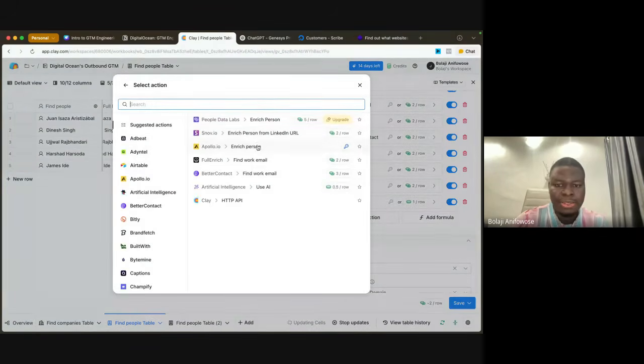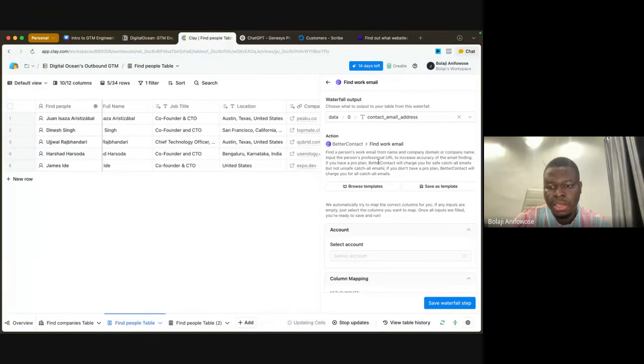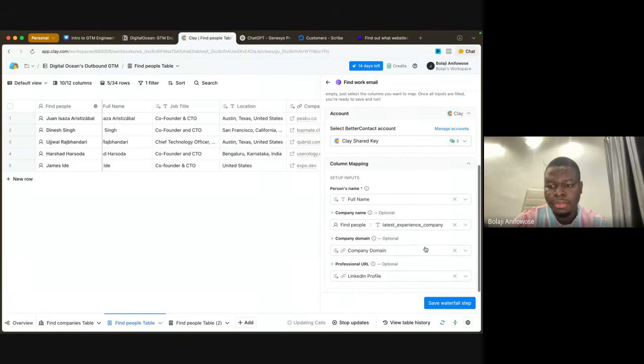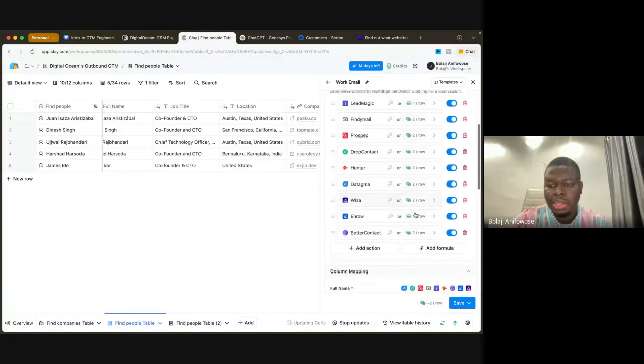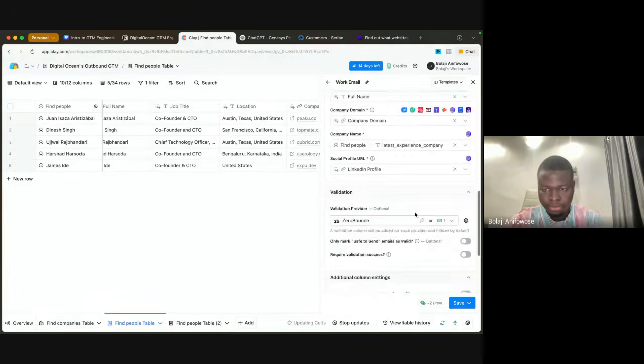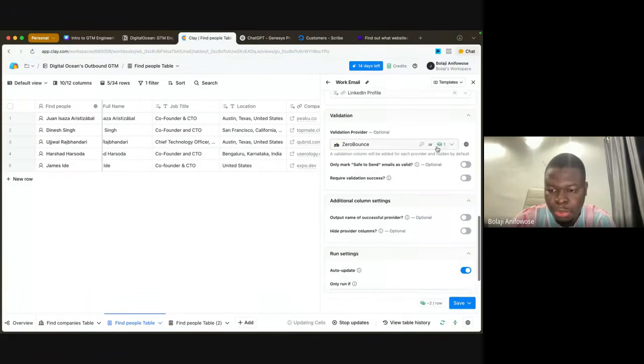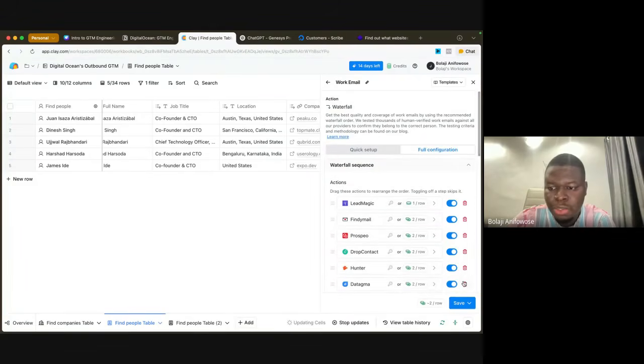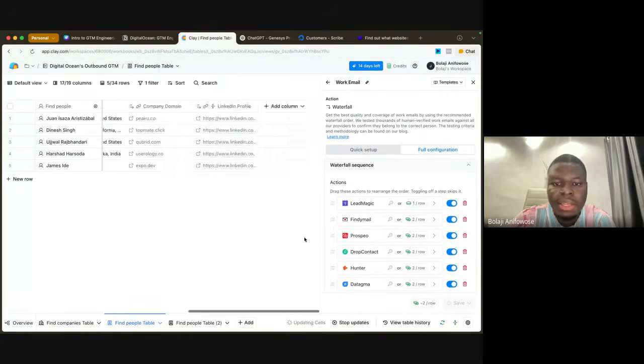So like I was saying earlier, there's even Apollo here. If you have an Apollo account, you can plug in your API key and use it. So let me see another provider that is on here already. So there's Better Contact. So what we're just going to do next is run the 5 rows to get their emails.